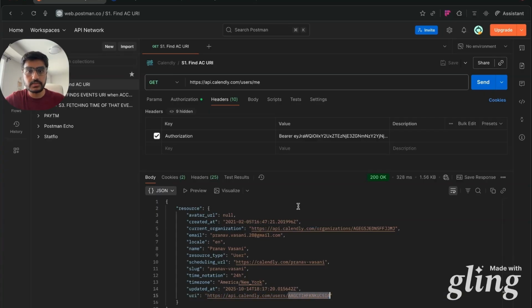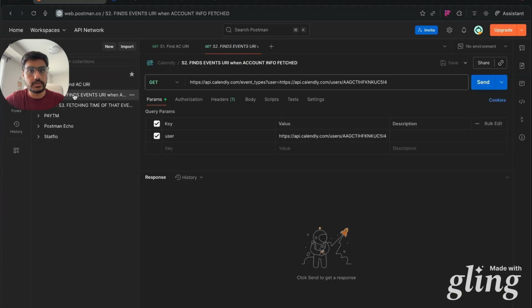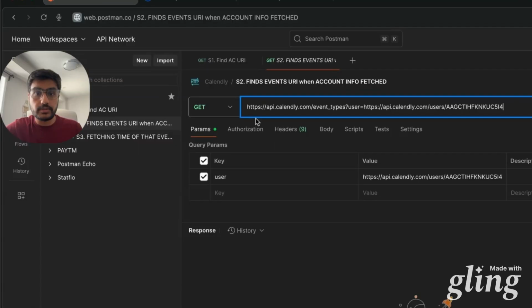Once I get this one, I'll go to the second HTTP request. In this one, I'm saying now the account has been fetched. Now get me all the information that you have about this account. So this is the URI. I will always post all these URIs in the description down below. In this one, this is the key and this is my account URI. You have to copy the whole thing.